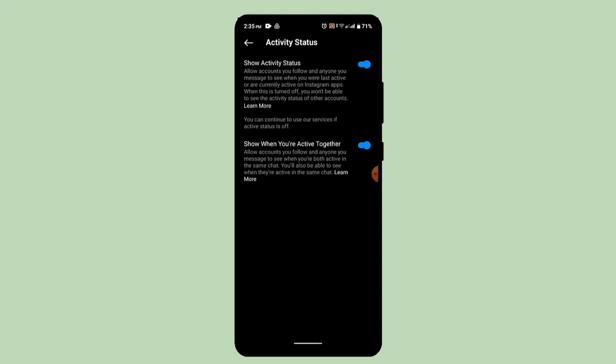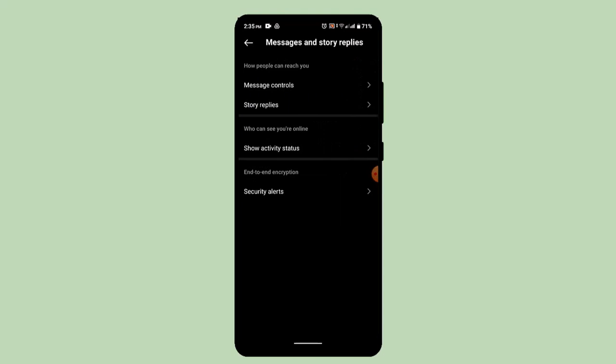As soon as you do that, a green dot icon will appear next to your profile, which indicates that you're active on Instagram. Along with that, those who have enabled active status on Instagram, you'll also be able to see who is actually online on Instagram. Similarly, to turn it off, just toggle the button and you've successfully turned it off as well as turned it on. So in that way, you can turn on active status on Instagram.